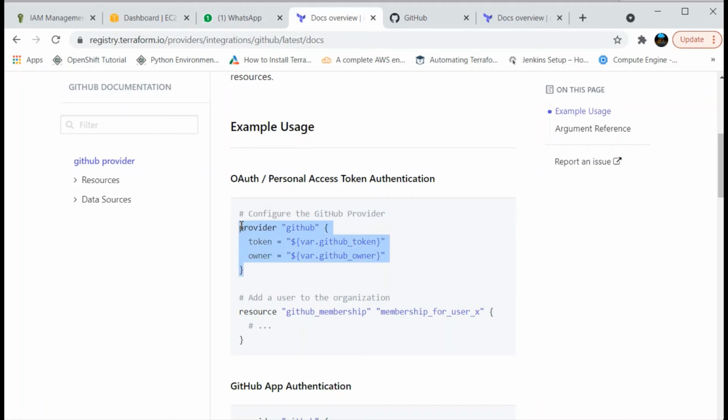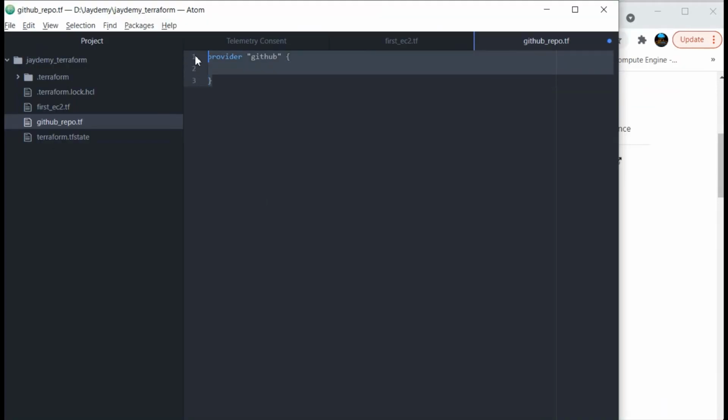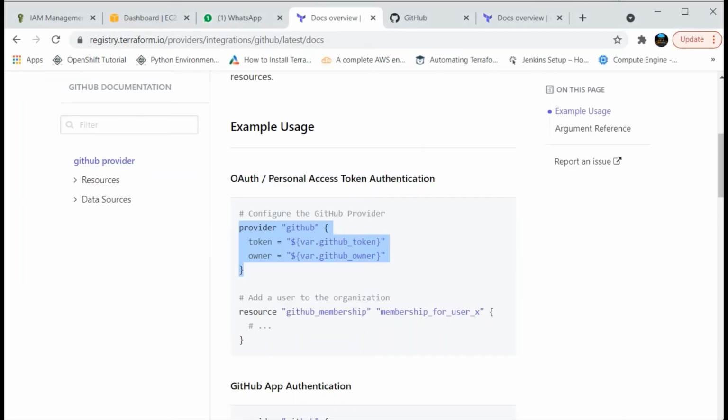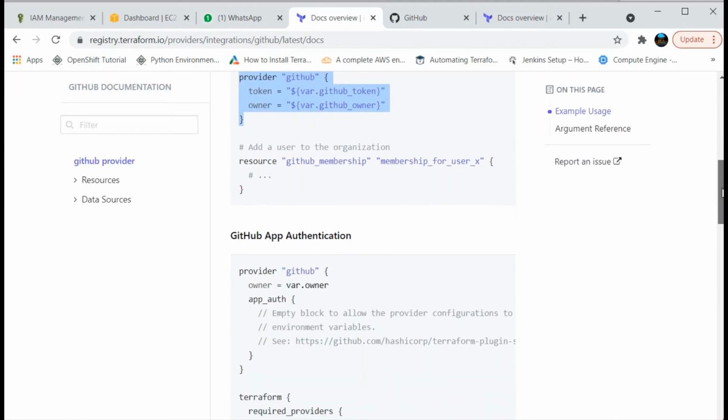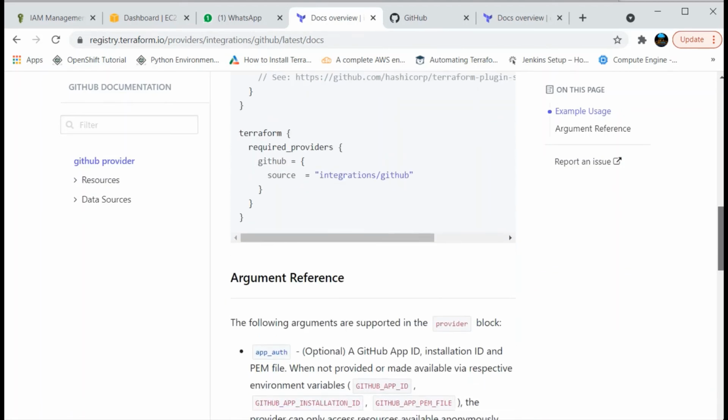So let me take this one and clear this. I don't want to mention the owner at the moment. Now I want to give the token. For this var.github_token, I will show you in upcoming videos how we call a variable from variable files. For now we will directly give the authentication code. I will show you the different types of authentication available.